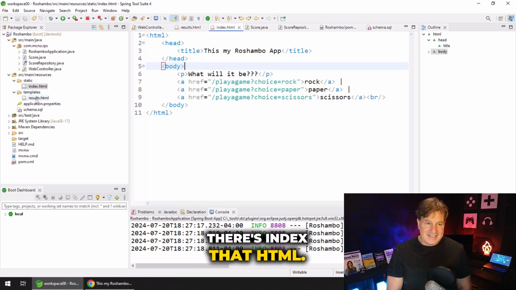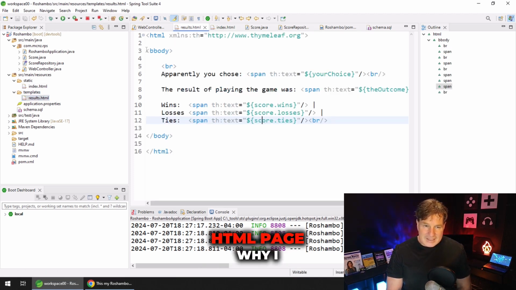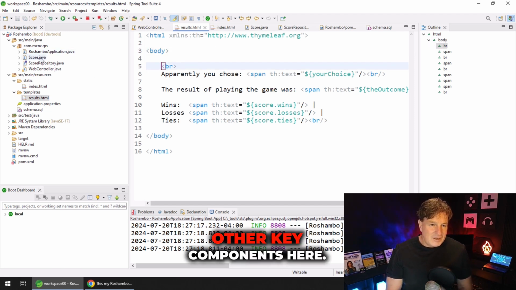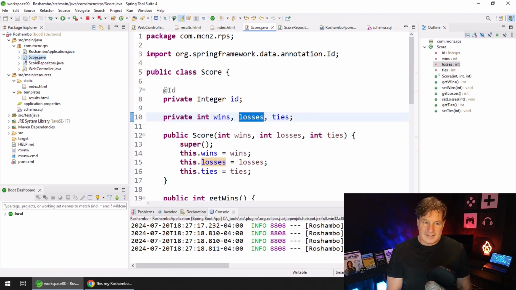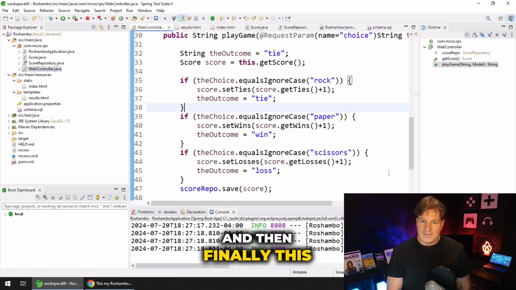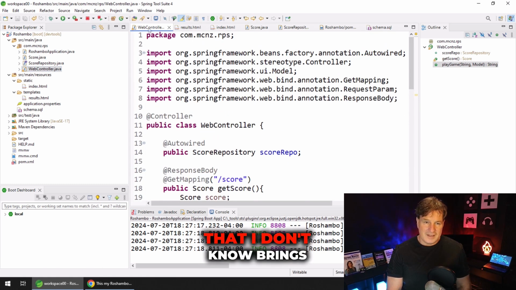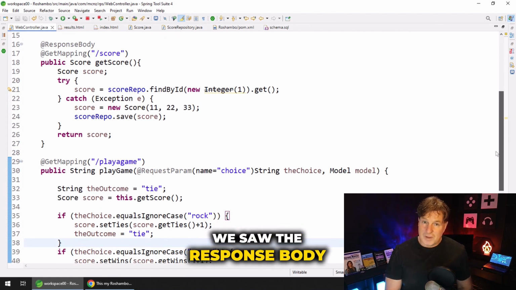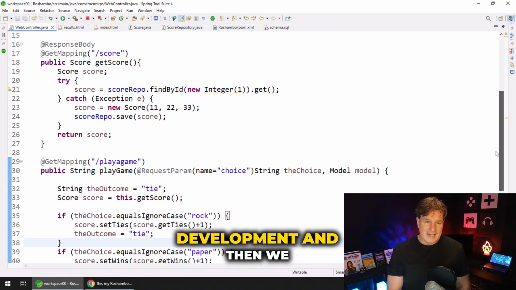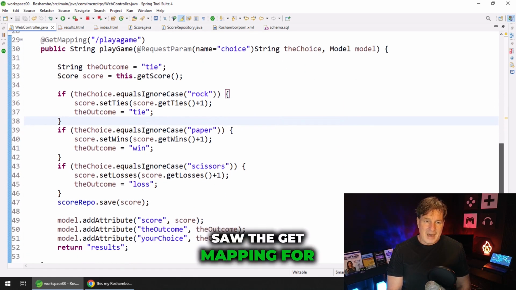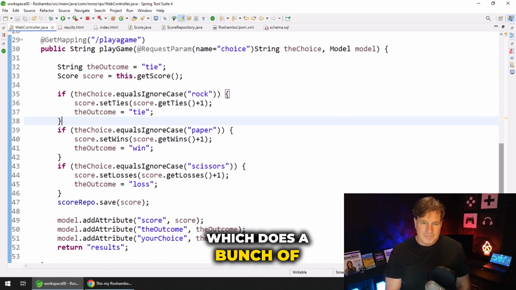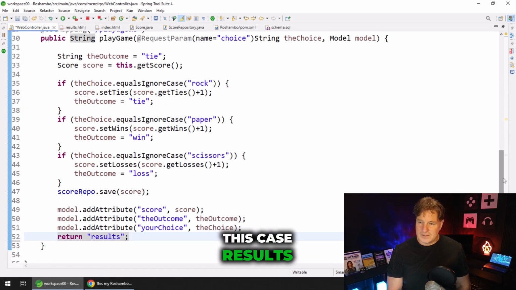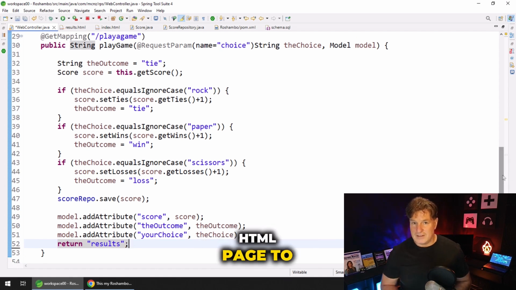Let's take a look at, there's index.html. There's the results.html page. Why don't I tighten that up just a little bit there. Other key components here, the score class, score repository, and then finally this beautiful web controller that, I don't know, brings it all home, right? The controller annotation, autowired. We saw the response body annotation to help us support RESTful API development. And then we saw the get mapping for the play a game, which does a bunch of logic, takes input from the user, and then finally returns, in this case, results, which causes the result.html page to be rendered.